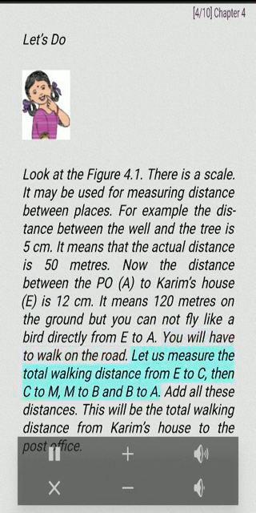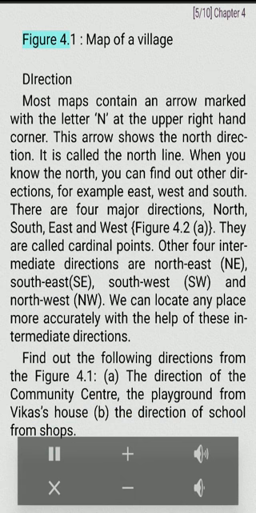Let us measure the total walking distance from E to C, then C to M, M to B and B to A. Add all these distances. This will be the total walking distance from Kareem's house to the post office. Figure 4.1. Map of a village. Direction. Most maps contain an arrow marked with the letter N at the upper right-hand corner. This arrow shows the north direction. It is called the north line.